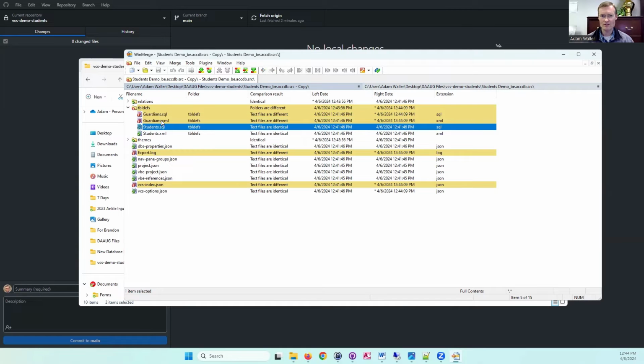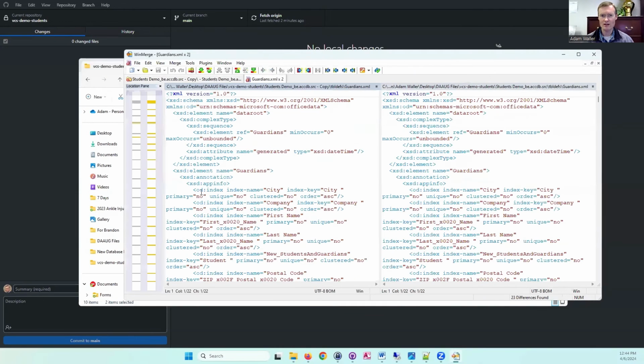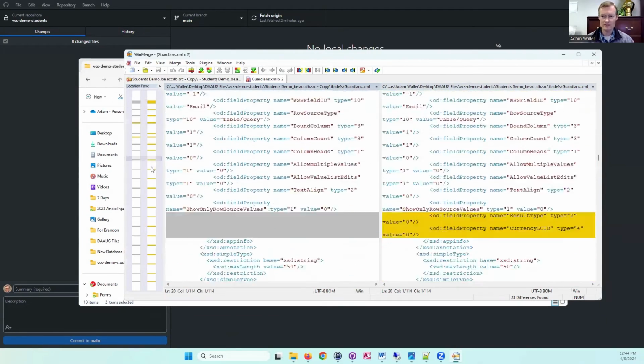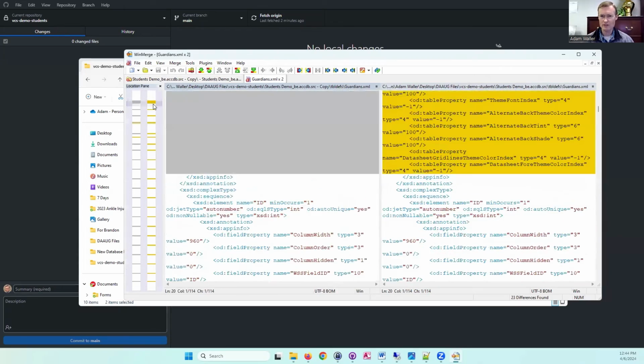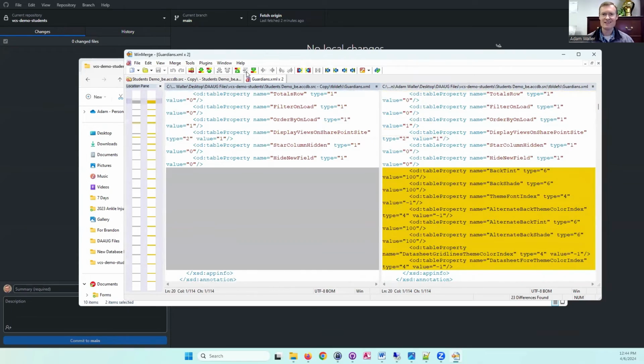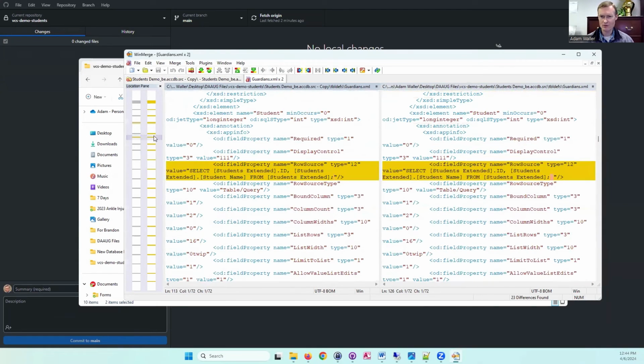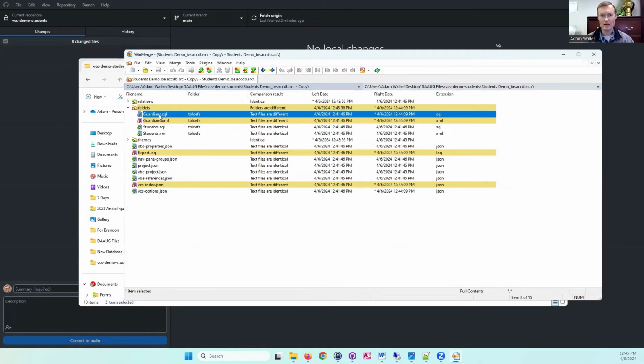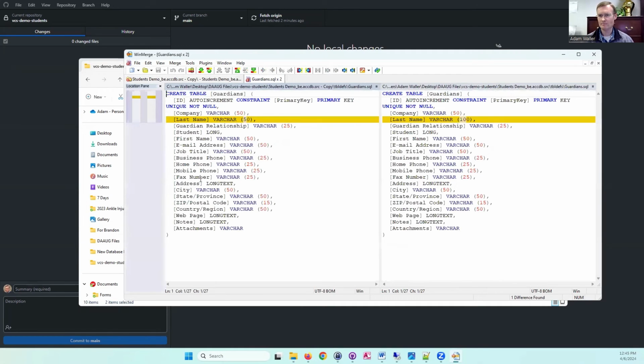Something is different. I could open this XML file, and I could see that it's because that's the first time that we edited that one in design view. So it's changed some internal structures as far as how it stores that. But let me take a look at the SQL file.